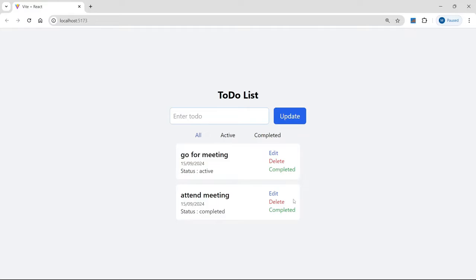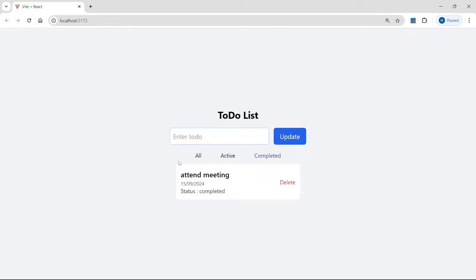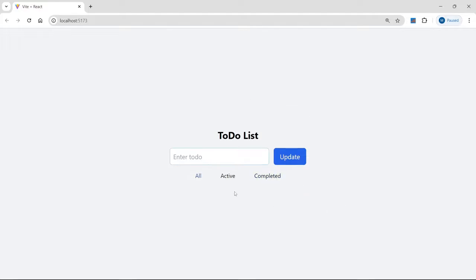I'm deleting both my tasks, delete and delete. So there are no todos in all. You can see all todos, active and completed todos. There are no todos.